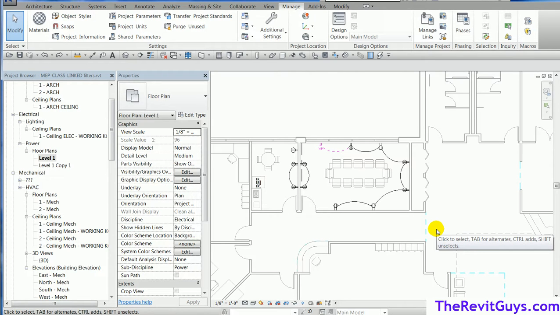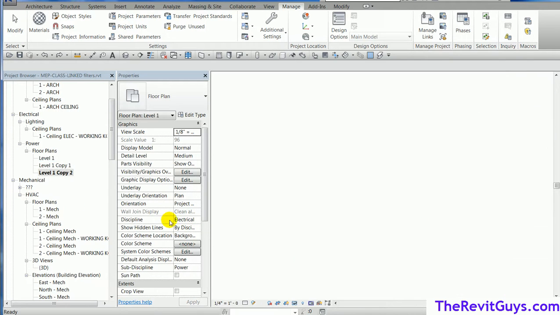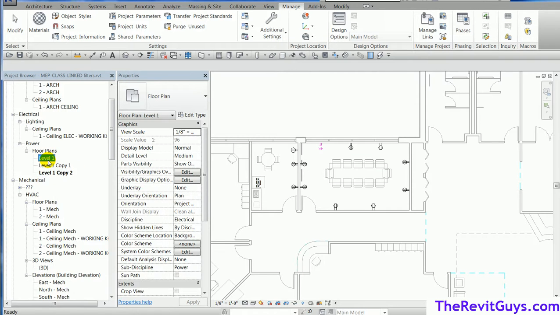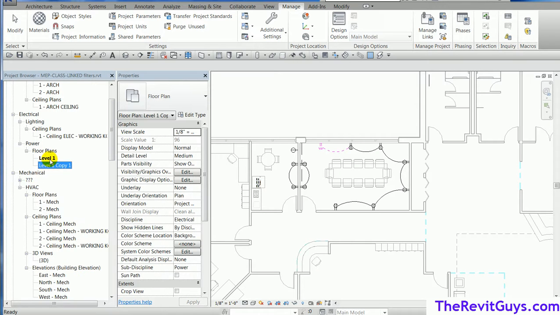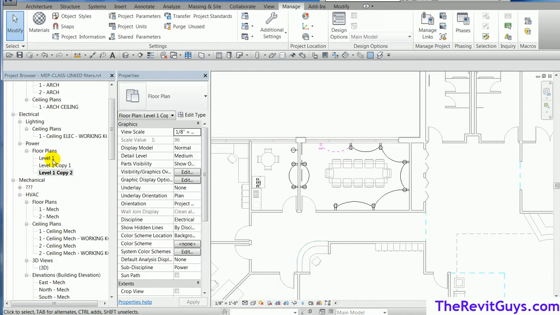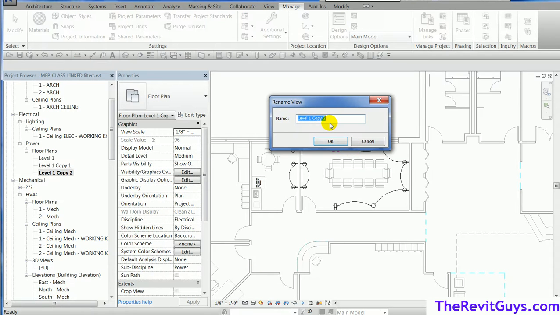So what I may do is create a view like this, level one, and duplicate it. Now I'm going to take this one here and rename it. Or we'll just go back to that original. Okay, so here we are, and let's delete that one. Duplicate view with detailing. It's going to take the wire with it. Now I'm going to take one of these, and I'll rename it and call it my level one demo plan.